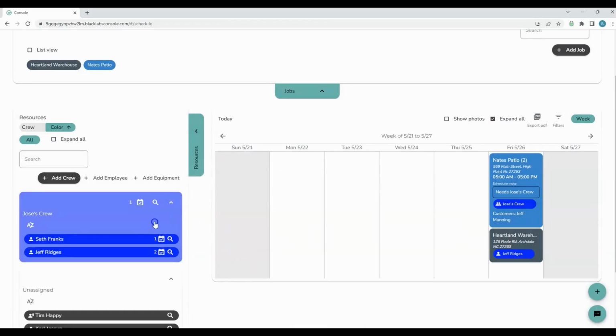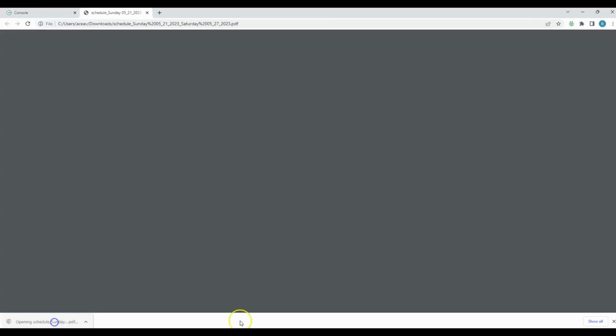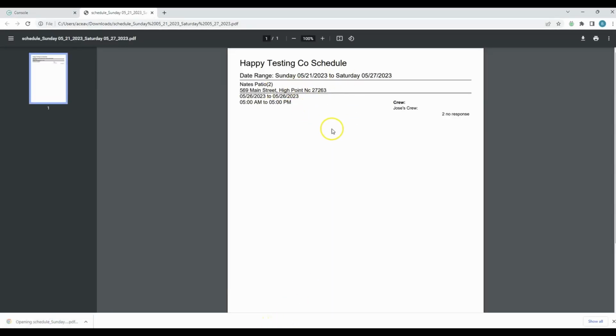And if I'd like to, I can also press this little calendar icon and filter the calendar view by that individual or that crew. So if I press for Seth, you'll notice that Seth is on this job as Jose's crew, but he's not on this one. So if I press this right here, it'll filter out that other job and just show me all the jobs that Seth himself is on. Now, if I wanted to export that as a PDF, I can press export right here, and I can see the details there.